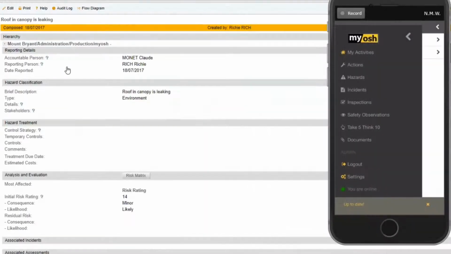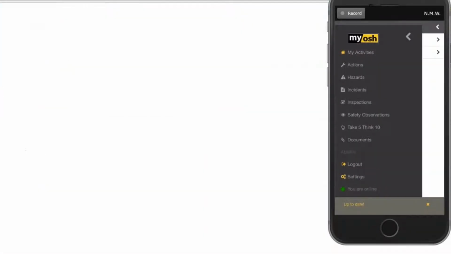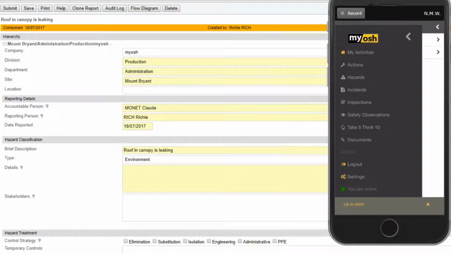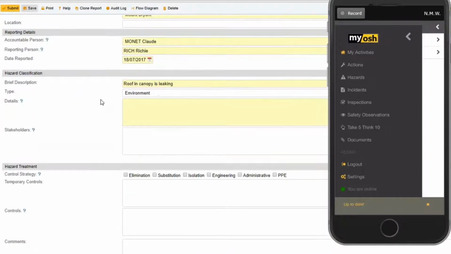So now what's happened is this has now come through to me on my hazard document as a roof canopy leaking. And notifications have now gone out to whomever it is that is configured to receive those hazard notifications. Now, if you were out in the middle of nowhere and had no access to the internet, obviously the notifications would not have gone out.